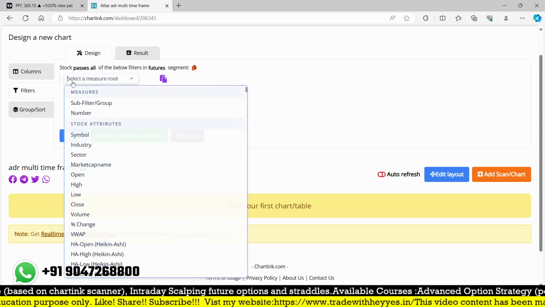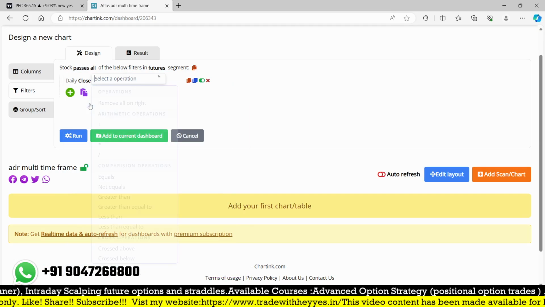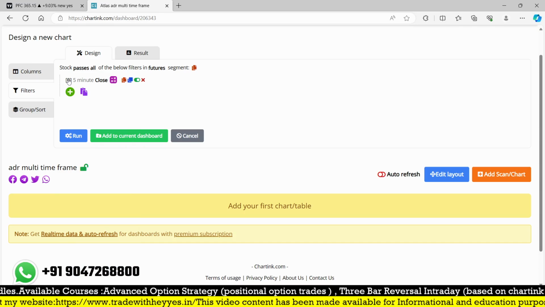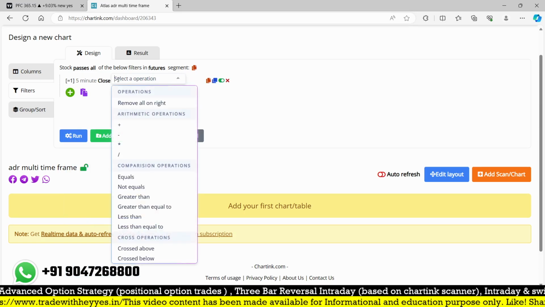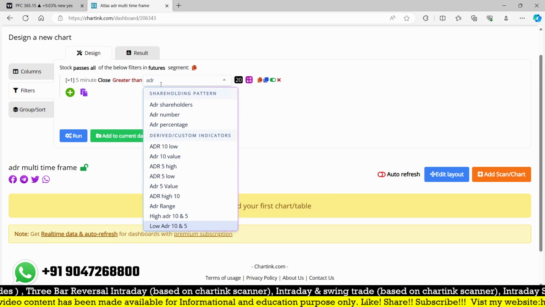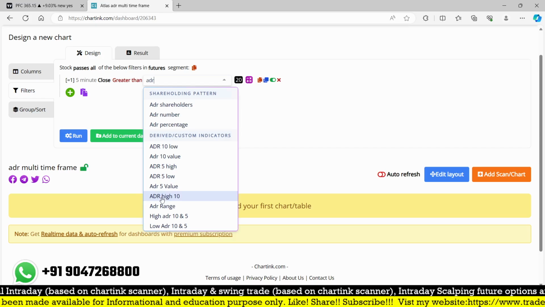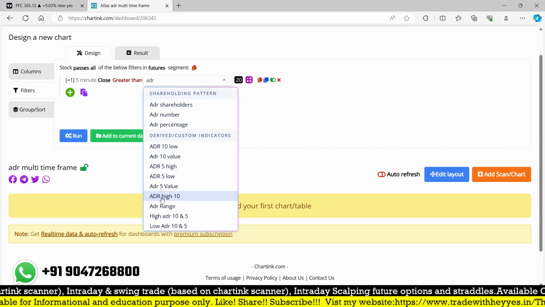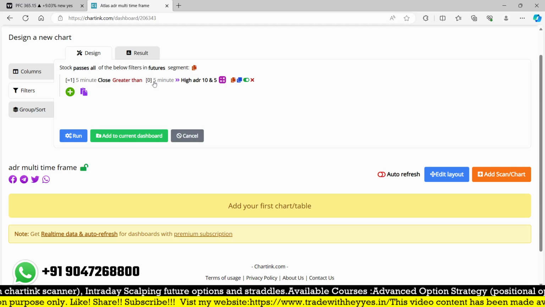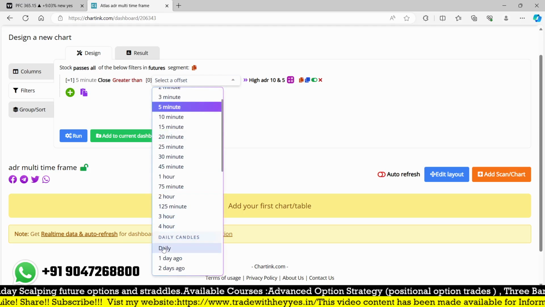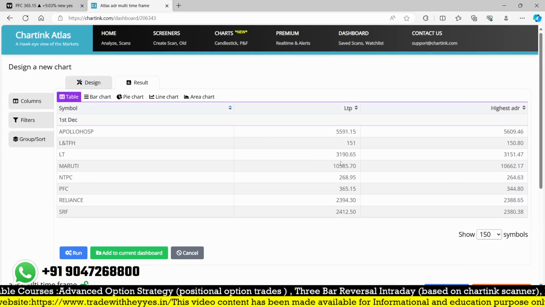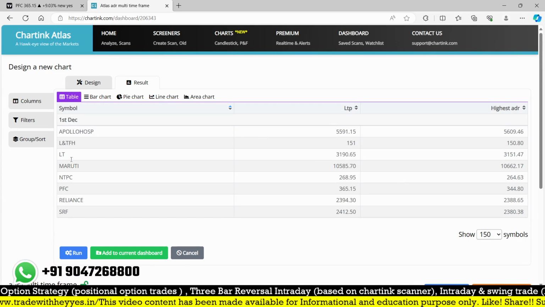Now I'm going to create the first one as 5 minutes, the closing price of 5 minutes, and that should be equivalent to 5 minutes, and that is the first candle. So it never repaints. First of all, it is greater than ADR 10 and 5. Yes, this is the right one. So here we should use 5 minutes daily. If you run the scan, you will be getting stocks. The stocks in the top list are PFC, REC, and TPC.